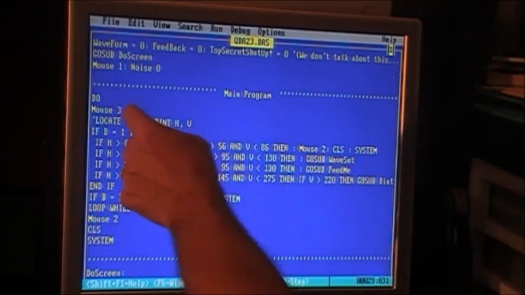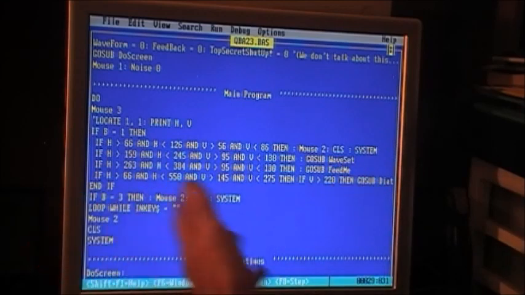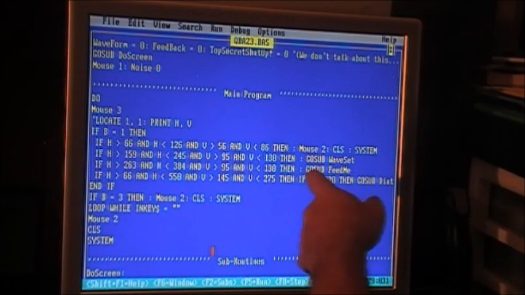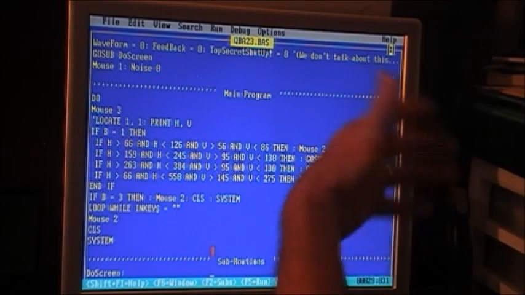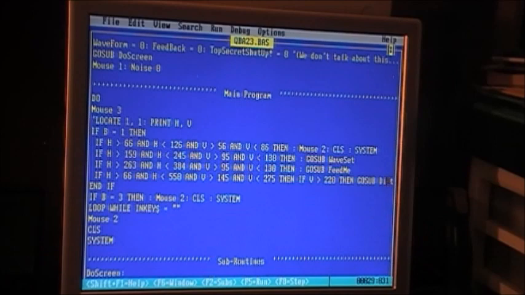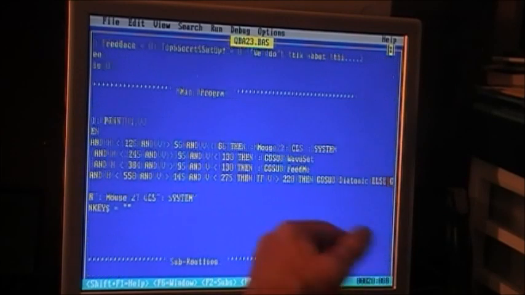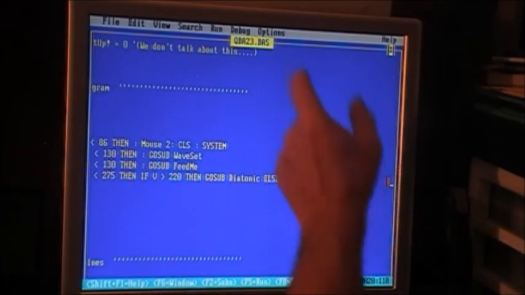If it's over the wave set area with the four waveforms, then you go to wave set to select which waveform you want to hear. Also, if it's over the feedback, feed me, you go to the feedback routine, which turns the feedback on and off. And finally, if it's on the actual keyboard, we check whether we're at the top part or the second part, and then we go either subdiatonic or chromatic.